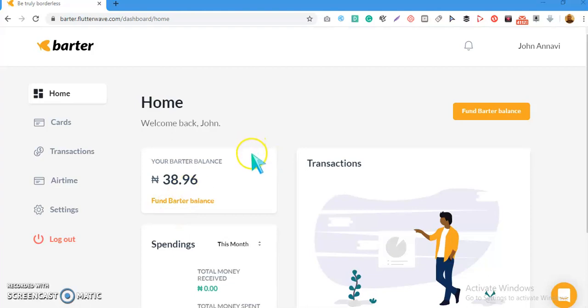Okay, so we are back to our dashboard. If you were able to fund your account correctly, you get to see your new balance right here. If it's 10,000 you funded, or 20,000, you're going to see it intact right inside your Barter balance. So next, you want to generate a card from the amount you have funded. If you need maybe $10, $20, $30 or $100, you should have calculated the equivalent of how much you will need. For instance, if you need $10, you should have funded the equivalent of $10, so you'll be able to generate a card worth $10.